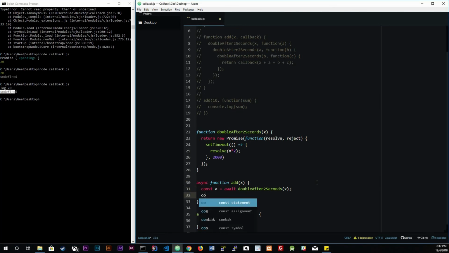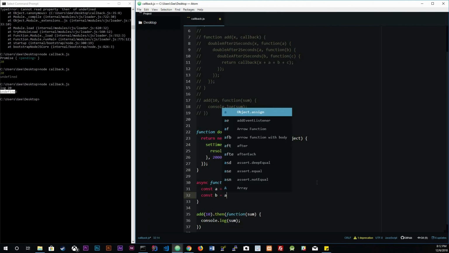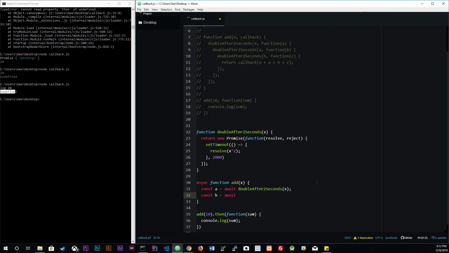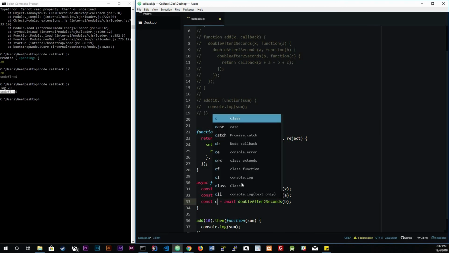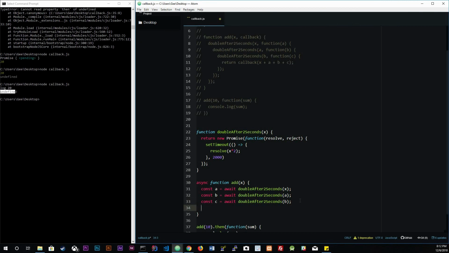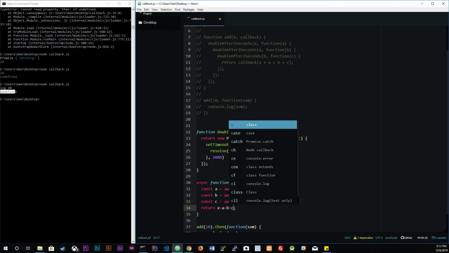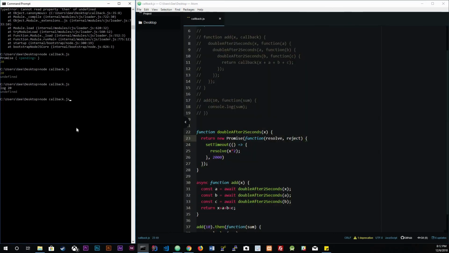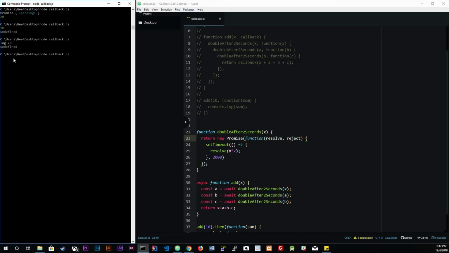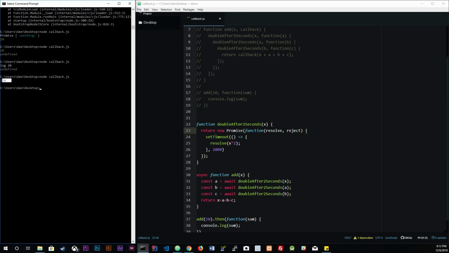We're still not done. We could do another const. Yes, another const. And we're going to do B this time like we always did. And we're going to do await, and we're going to do double again, and we're going to pass it in A. And we're going to do this one more time. We're going to pass it in B this time, and this is going to be C. And then finally, we're going to return X plus A plus B plus C. Control save that. And you should get 150, as we've always been getting. 150.